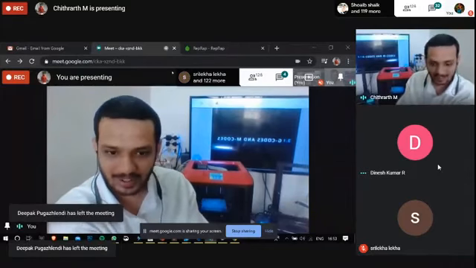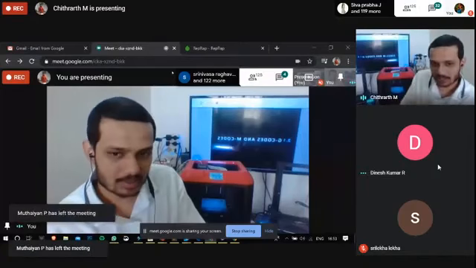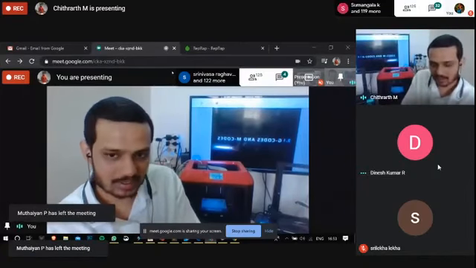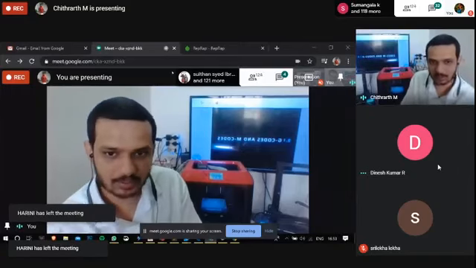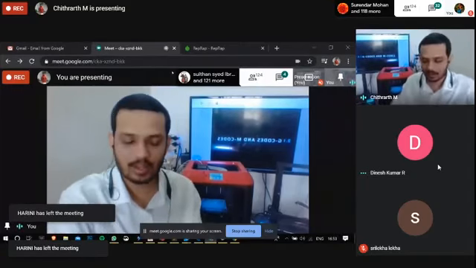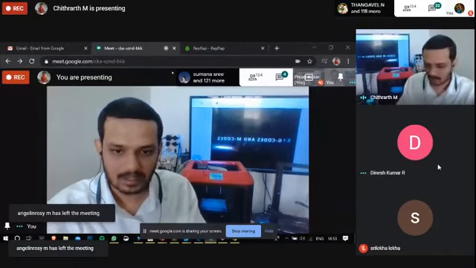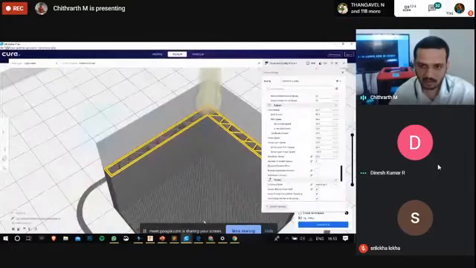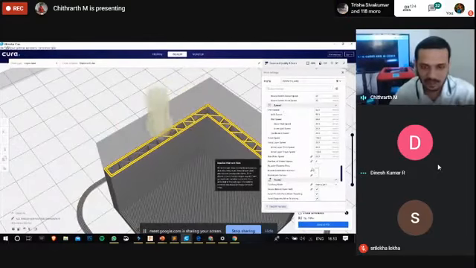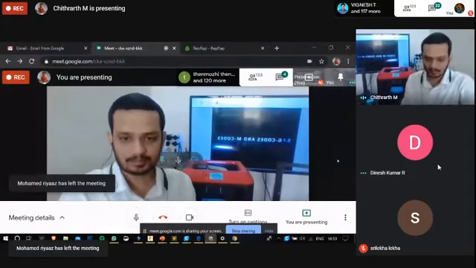As you asked before, this particular print took almost 30,000 lines of code, which is definitely not possible for any human to type in and then print a part. That's the reason why we are using a slicing software like Cura. Cura will handle all the code generation, so the codes are all generated by Cura.